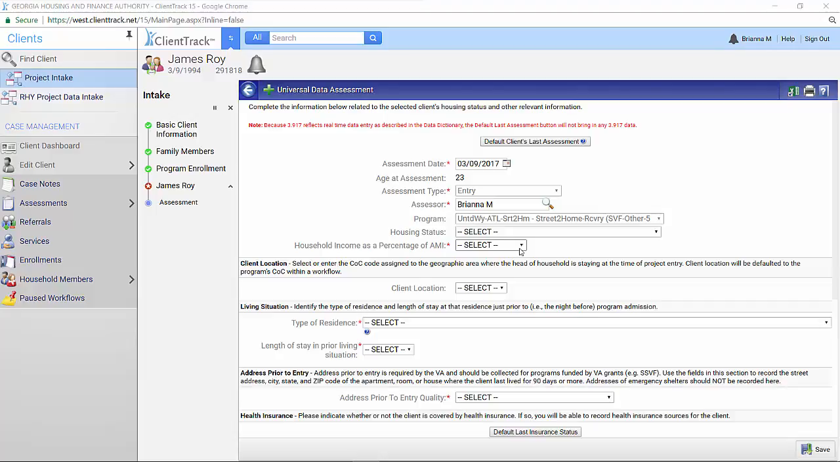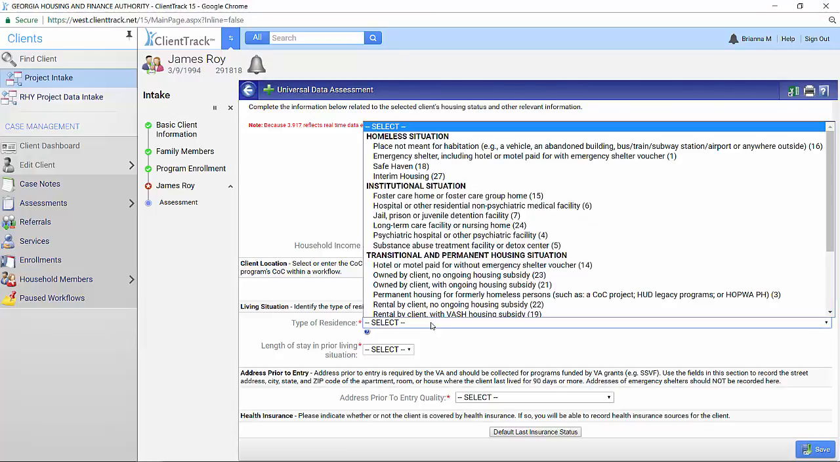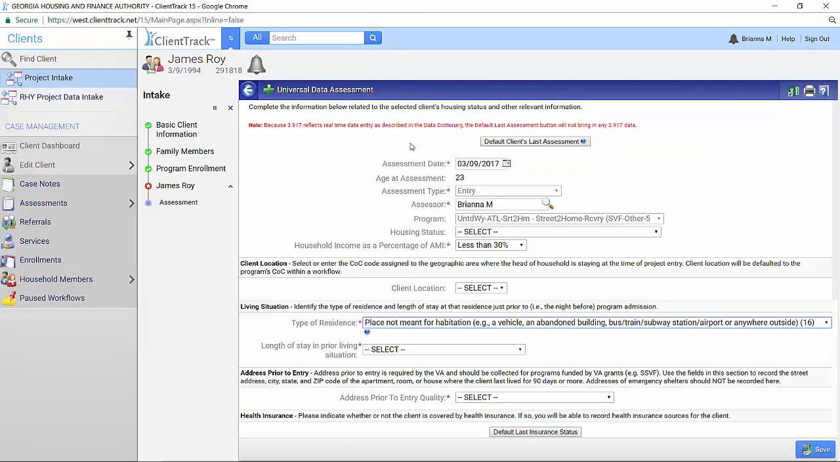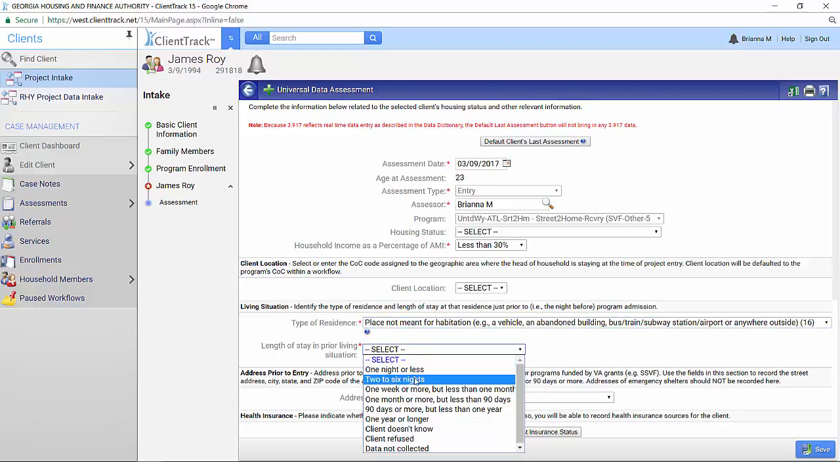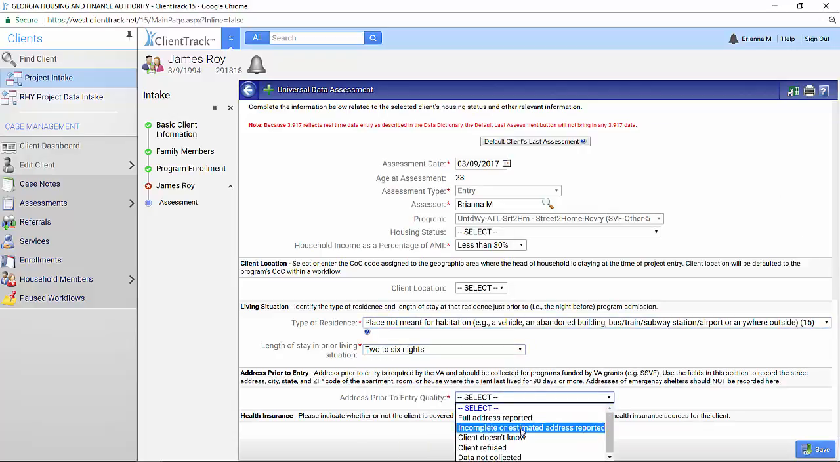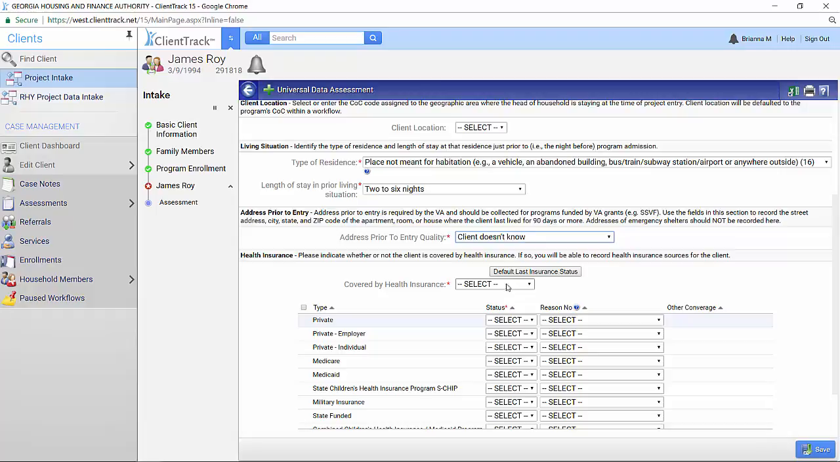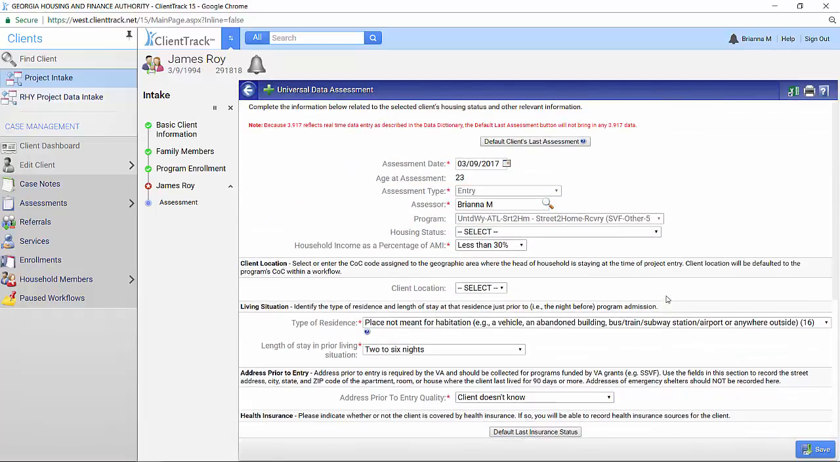The next step is the HMIS Universal Data Assessment. Similar to previous forms, anything with a red asterisk is required. If you have a need for additional clarifications of the fields on this assessment, please visit page 21 in your user manual.